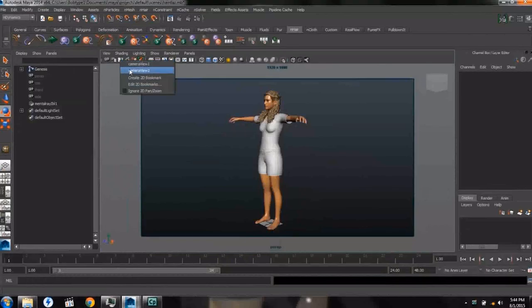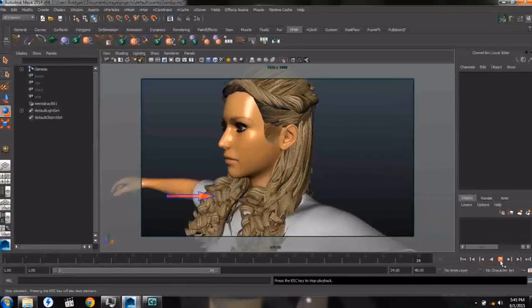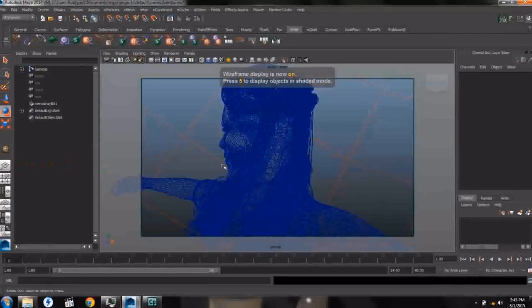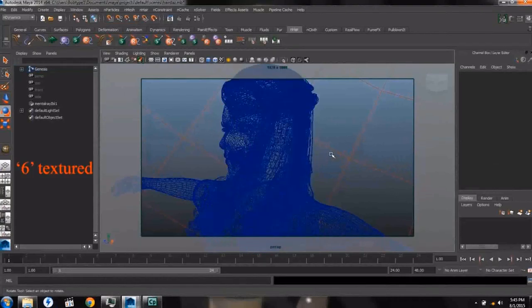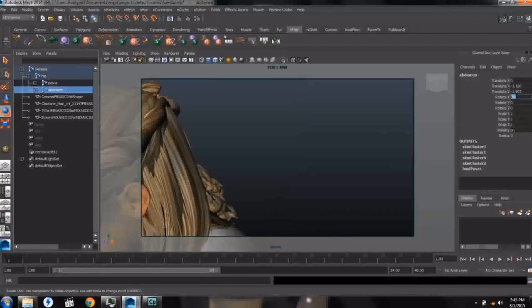However, in a dynamic simulation, the Daz hair is just not very believable. If we go to wireframe mode, we can see that the Daz hair is made out of mesh. If we bend the model back at the stomach, we can see that the Daz hair has no dynamic properties whatsoever.